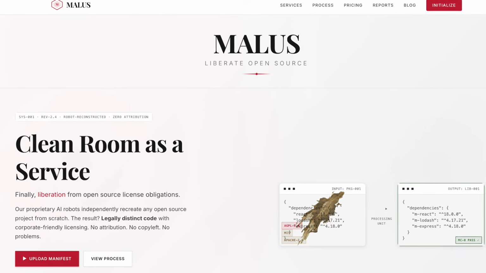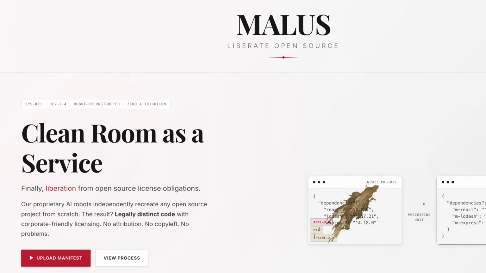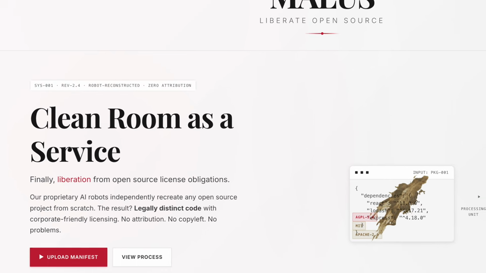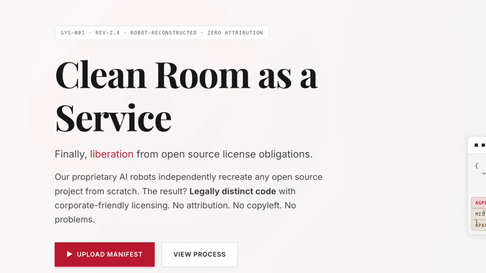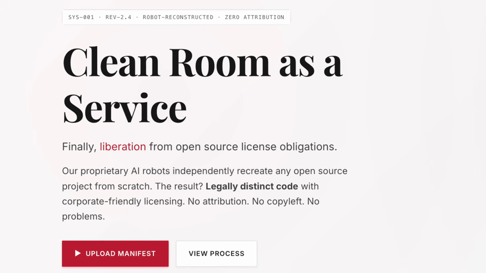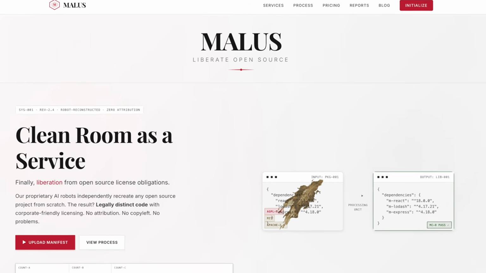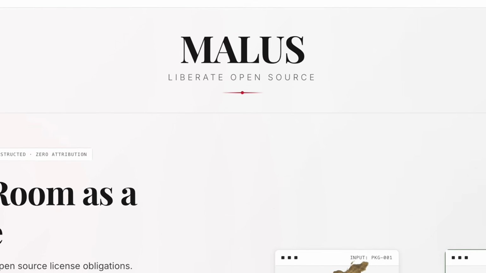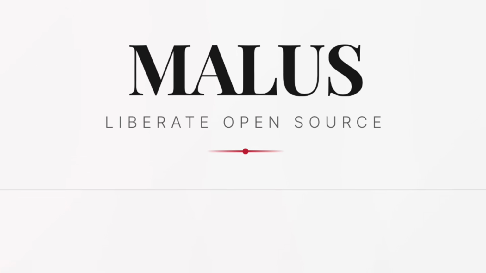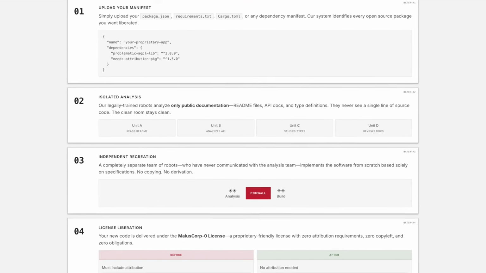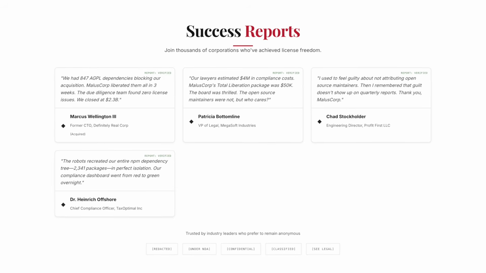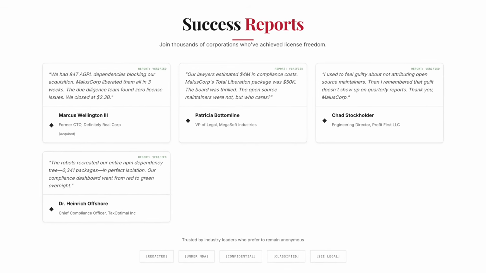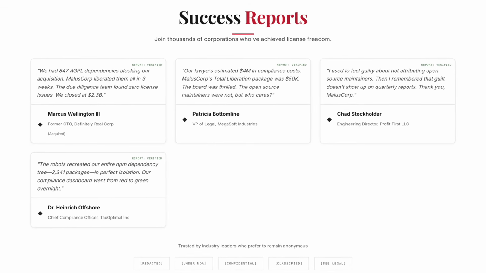Enter Malus. Malus offers a clean room as a service. They claim that their proprietary AI robots independently recreate any open source project from scratch, resulting in new code with corporate-friendly licensing. As stated by their tagline, they liberate open source from obligations like attribution or copyleft. There's a bunch of detail on the site about how the liberation works, complete with a bunch of testimonials from companies successfully generating clean room, non-copyleft versions of open source projects.